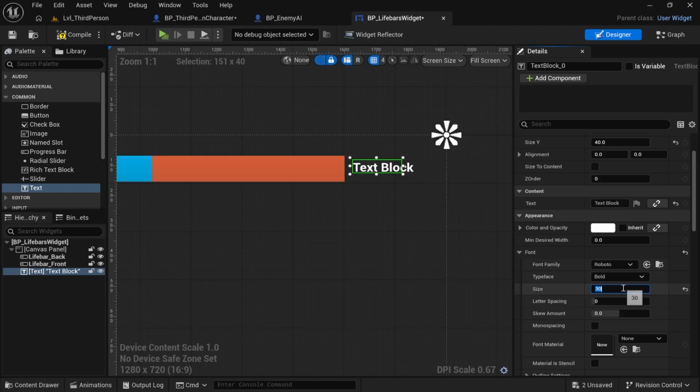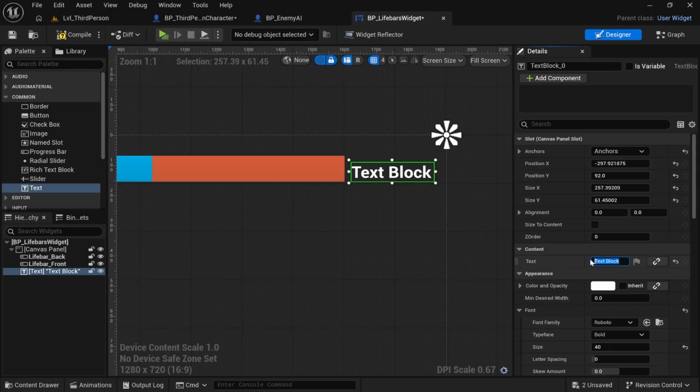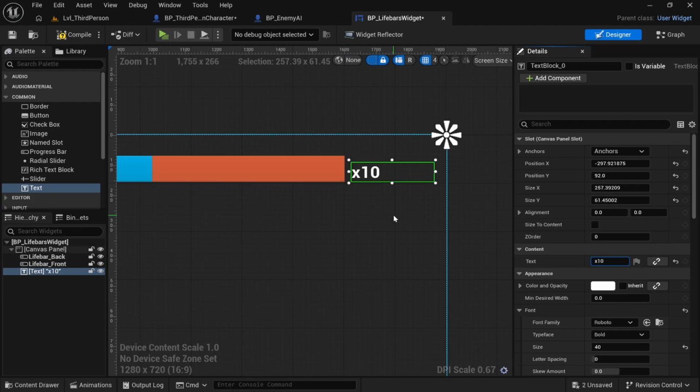Okay, I just set 30, 40. I think 40 should be fine. As for the text block, we can temporarily put any words that we want, or just leave it this way. That's also fine. I just typed X10. We are going to change this digit anyway.